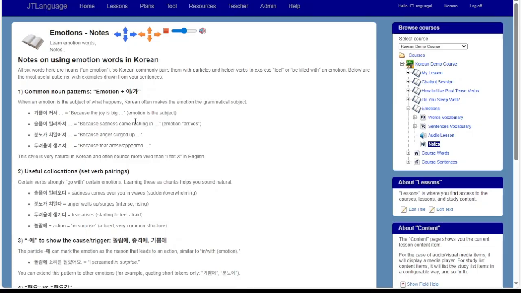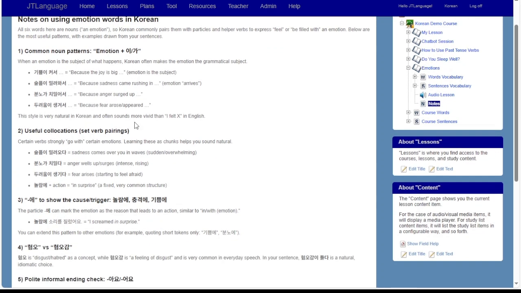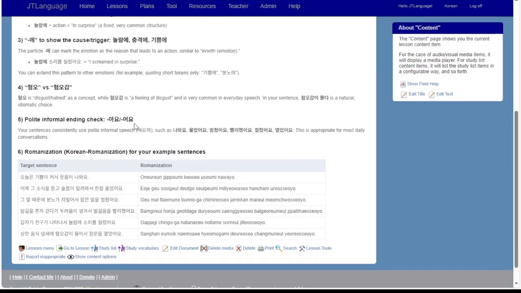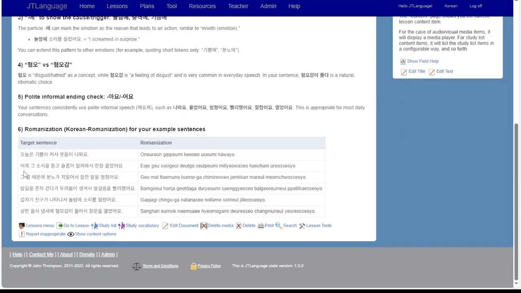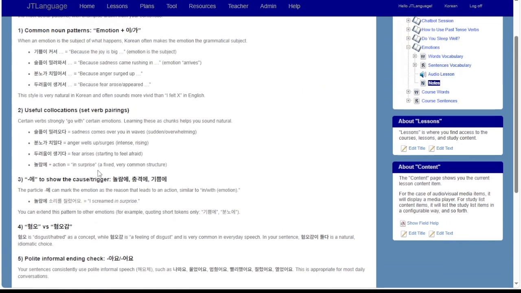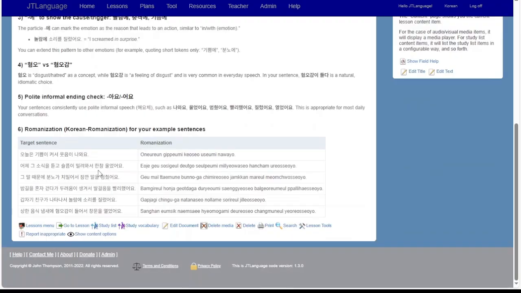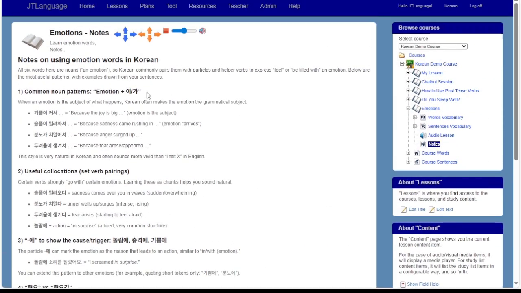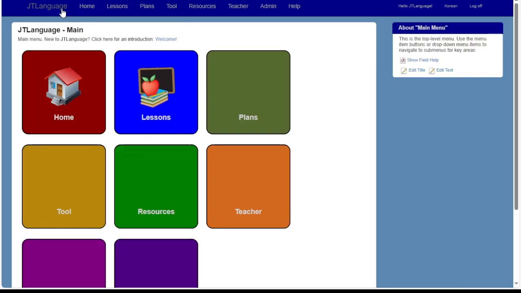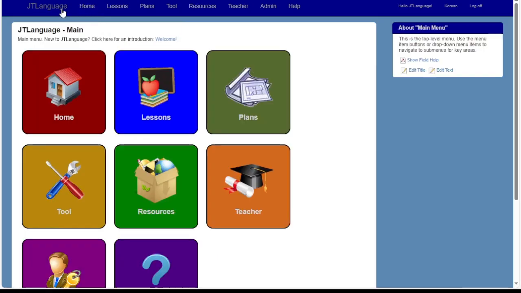This is the first time I'm seeing it, and I don't really know much about using emotion words, so I'll leave it as an exercise to go back and read this sometime. And we've got some example sentences. And that's the main things. Those are the main things I wanted to demonstrate.